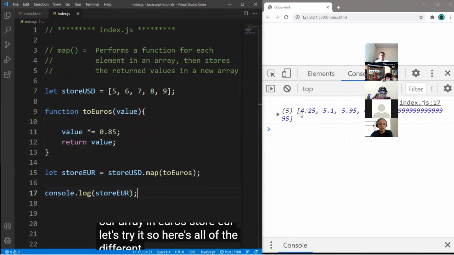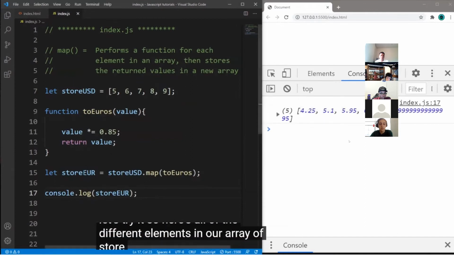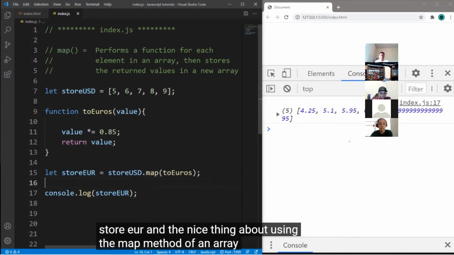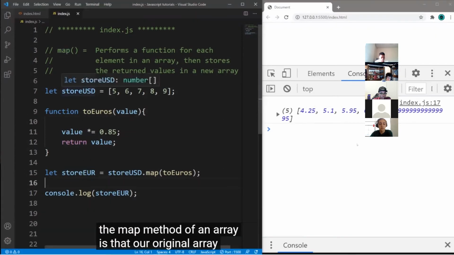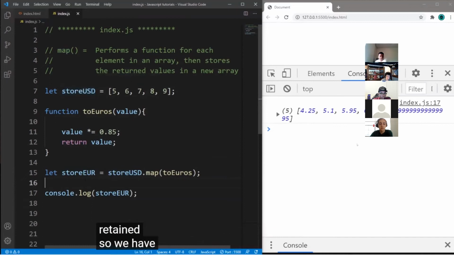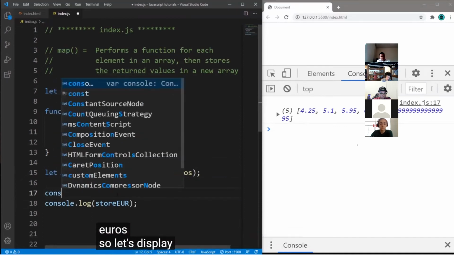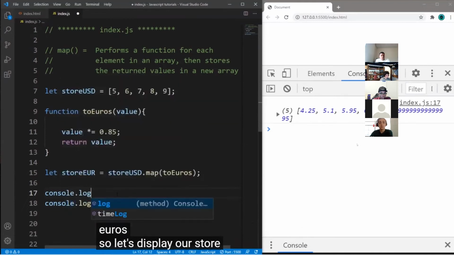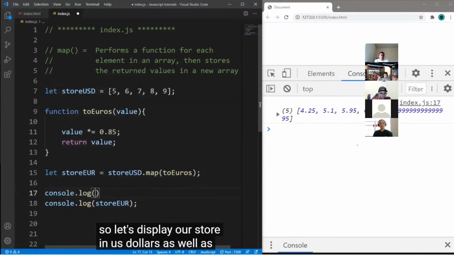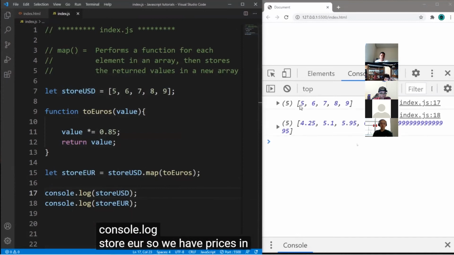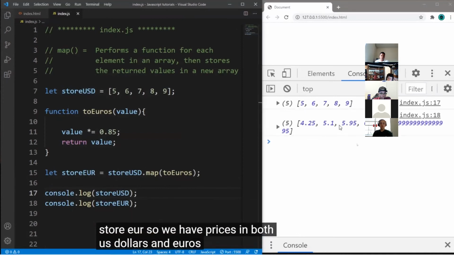So here's all of the different elements in our array of store EUR. And the nice thing about using the map method of an array is that our original array will still be retained. So we have prices in both US dollars and euros. So let's display our store in US dollars as well as euros. So console.log store USD and console.log store EUR. So we have prices in both US dollars and euros.